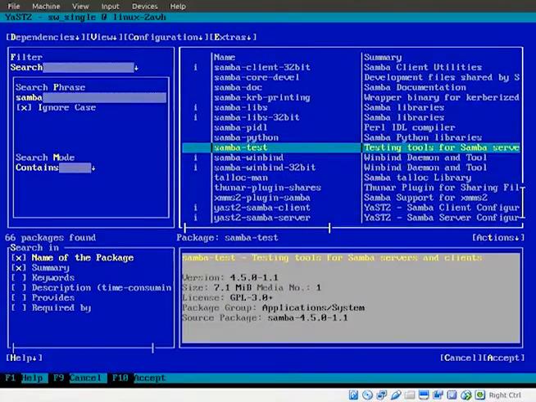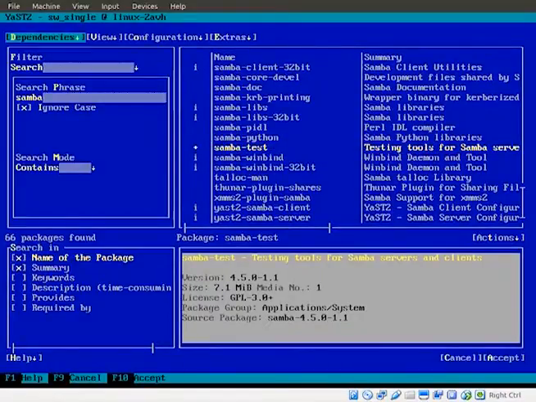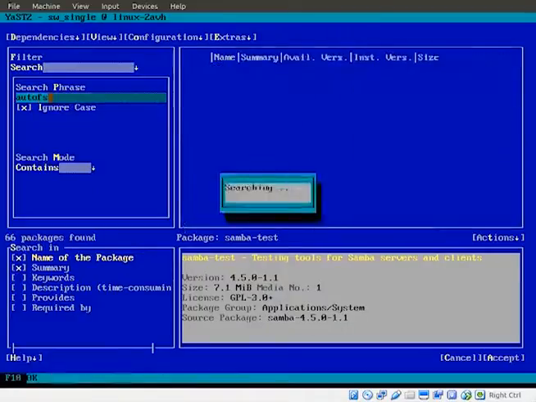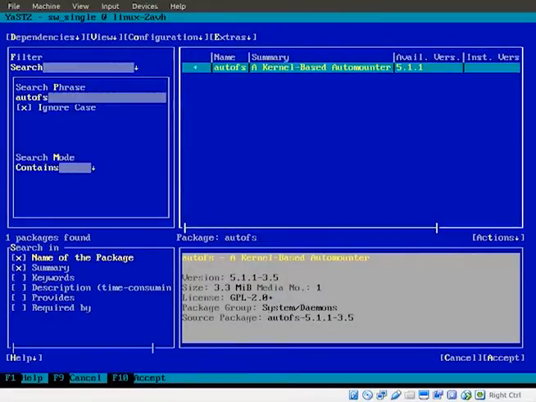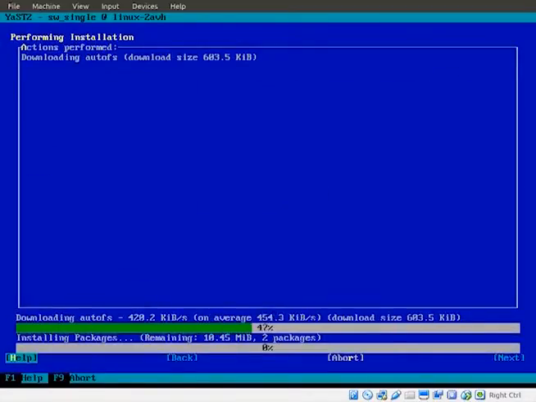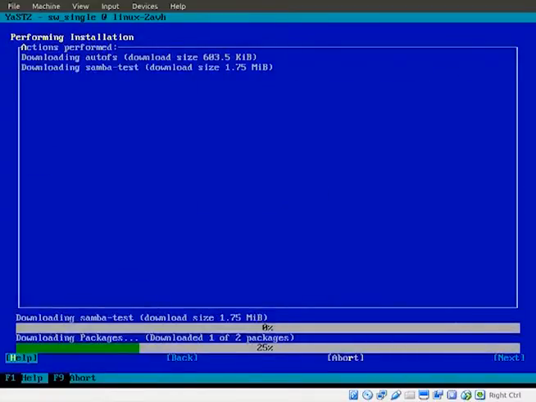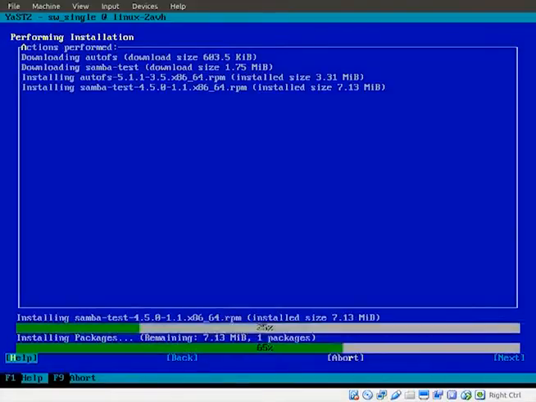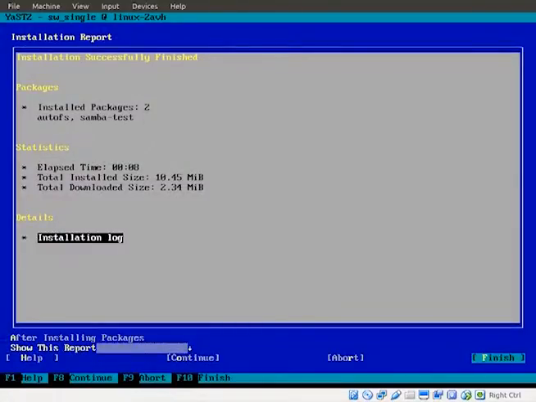Now I'll tab around until I get back to the search box. And now I'll do a search for AutoFS, and then select it to install it as well. Once done, use the F10 key to accept, and now you can see that those packages and any dependencies that it needed are being installed. Once the install is done, you are now presented with a summary screen.